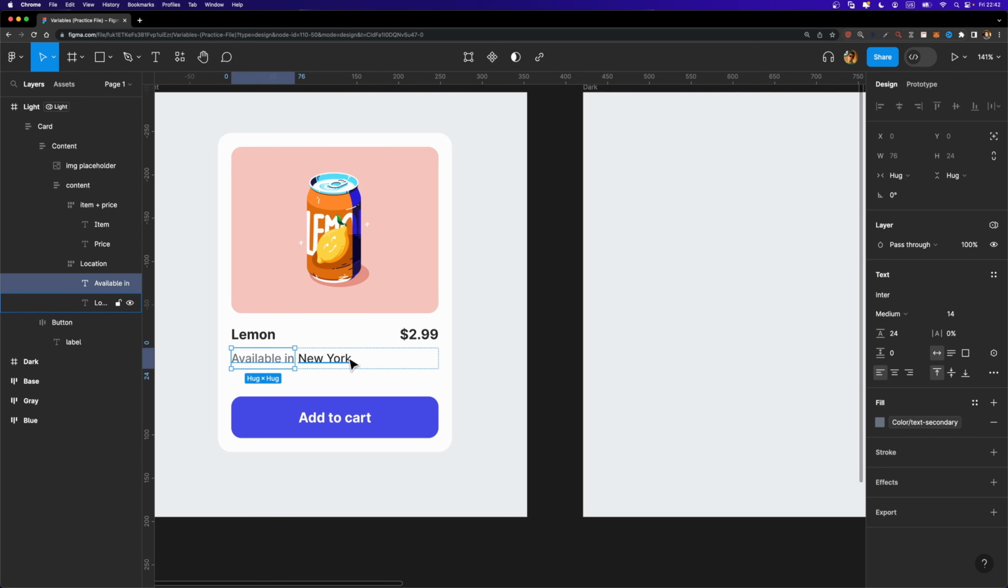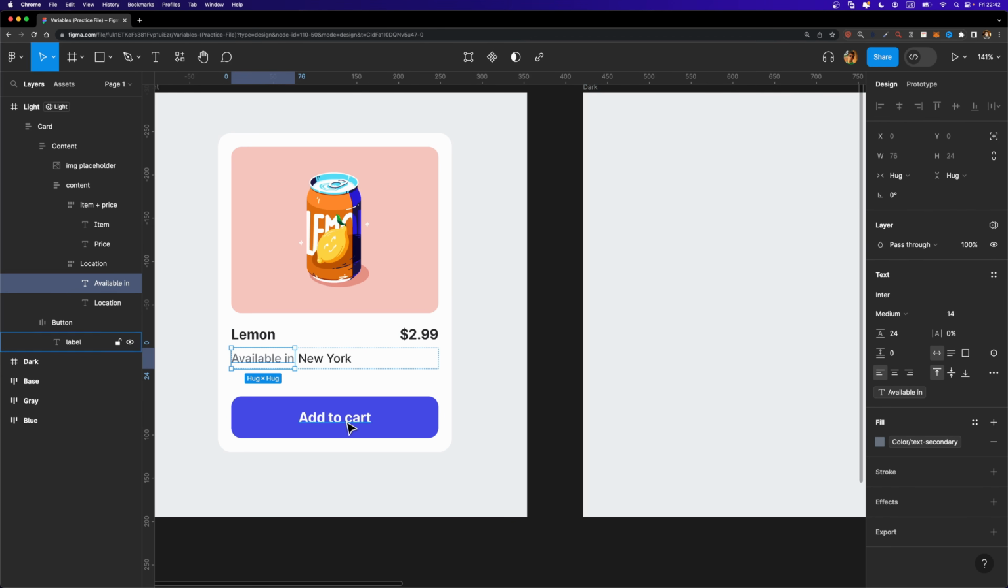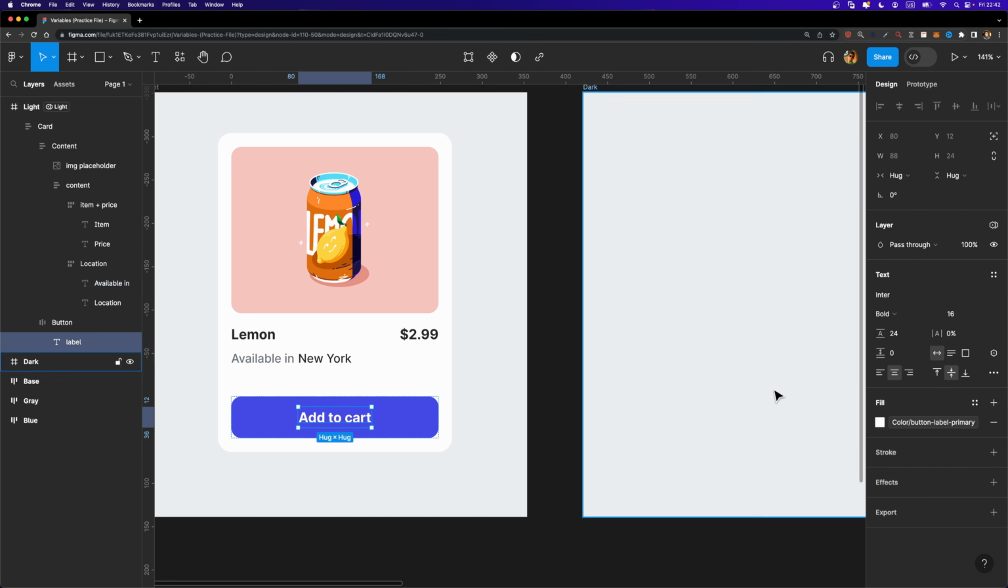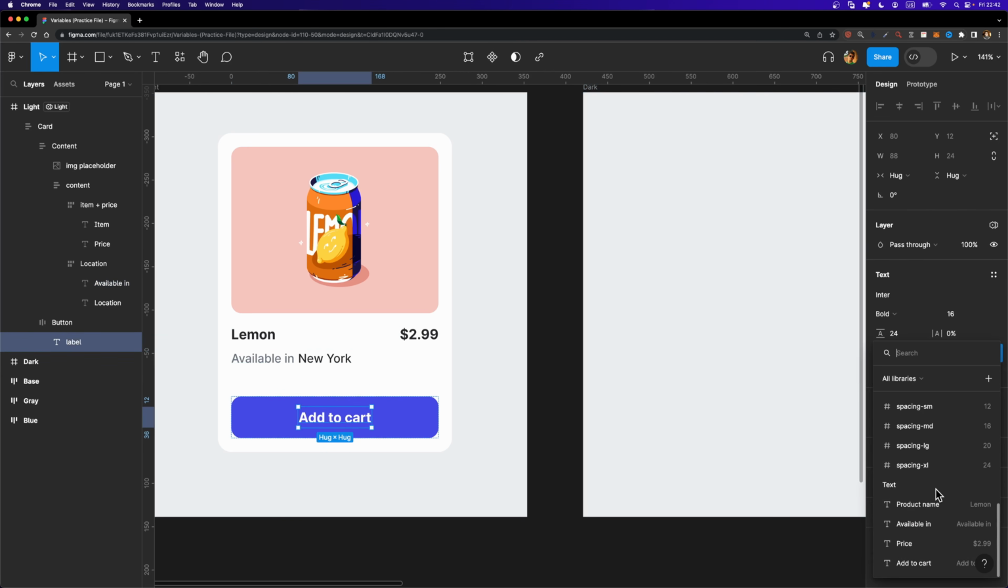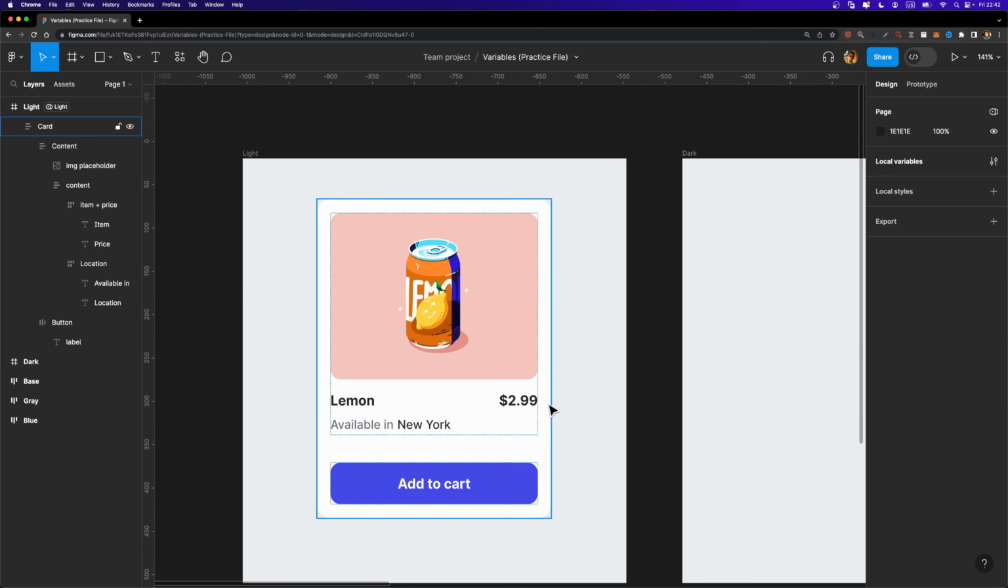That's why I created two different text layers, because I wanted to show you this feature as well. And I'm going to link it to available in. And finally, I'm going to select this button label and just link it to add to cart, just like that. Now let's see how it works.